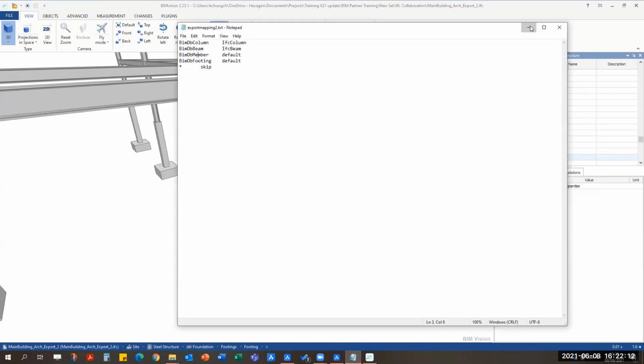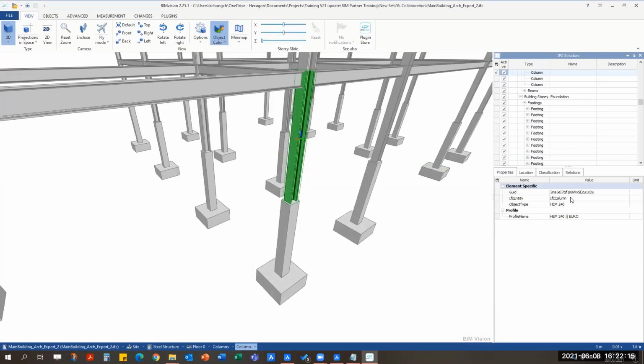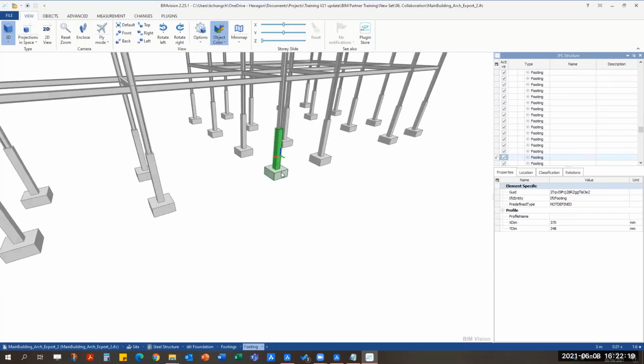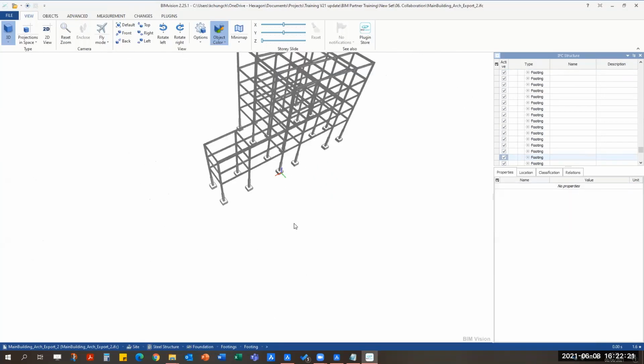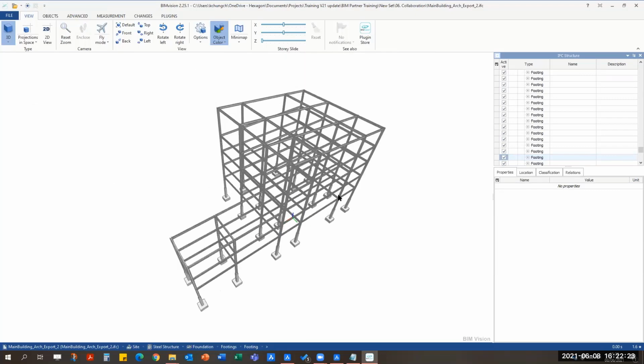So beam, beam, beam, column, beam, column. Let's just see, column and beam. Footing, beam, footing, and the rest is all by default the same as what you would expect.